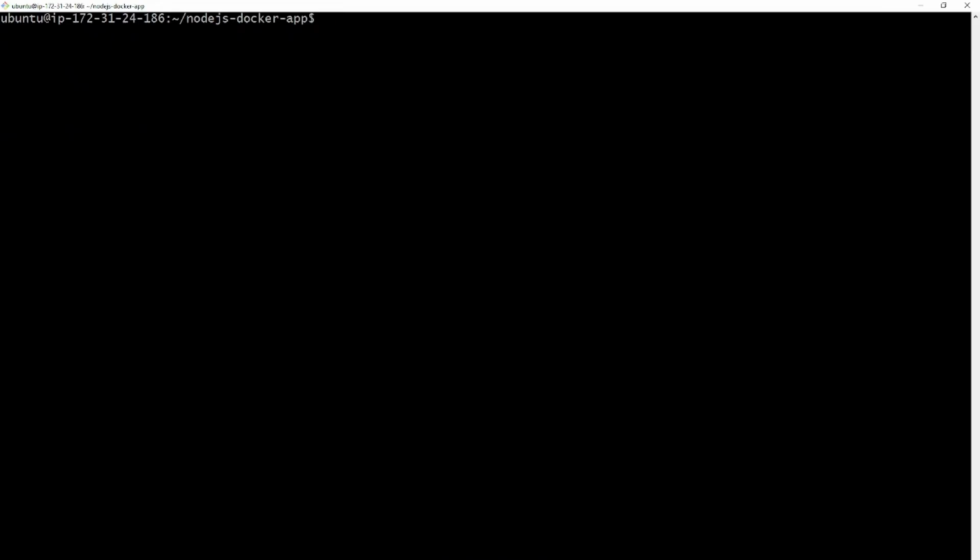Now let's test our application locally before using Docker. So to test the application, write node app.js. App.js is the file that contains our application. So once I click enter, you should see app is running on port 3000, meaning that a connection has been established on our web server and our app is currently running.